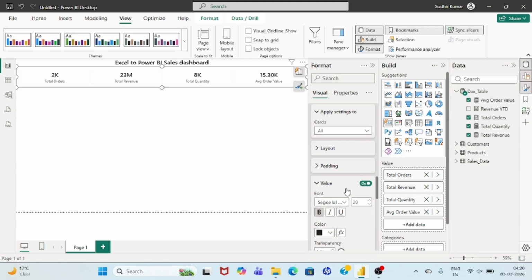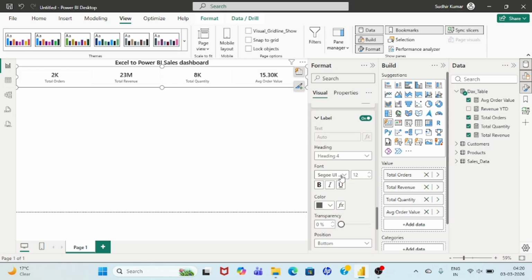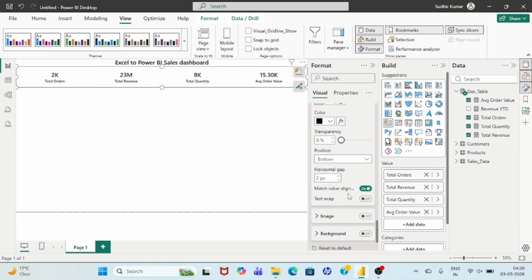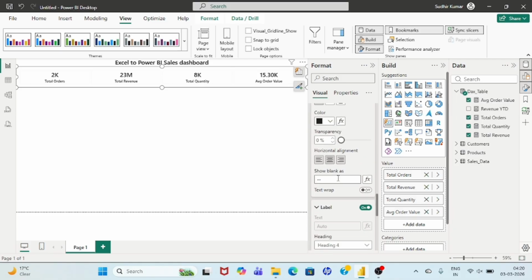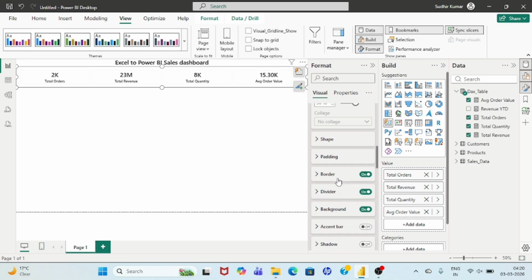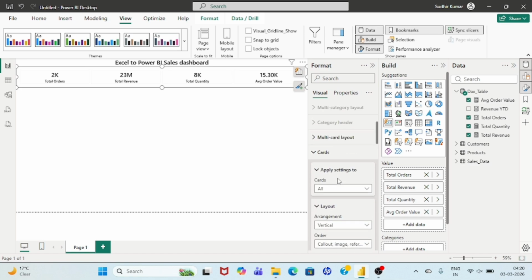Now similarly for labels, let's select our standard one, this. Under values also we can select. Okay, this is selected. Now 12 is okay, bold. Let's select black, not gray. Done. This one is also done. Rest of the things are also there which we can do. If you want, we can do the formatting, but it is not required as of now.